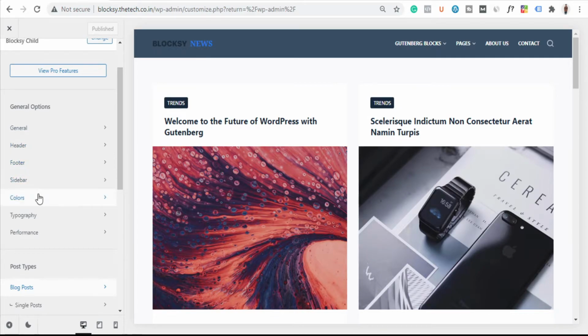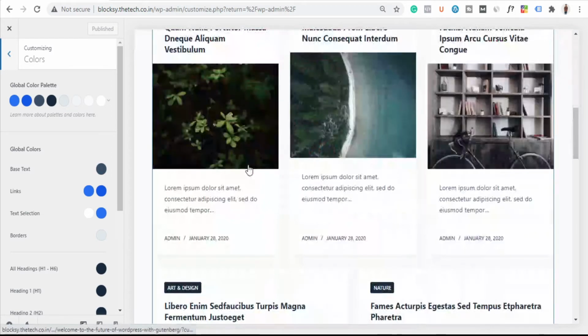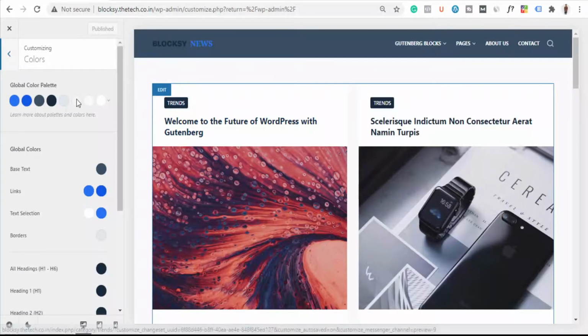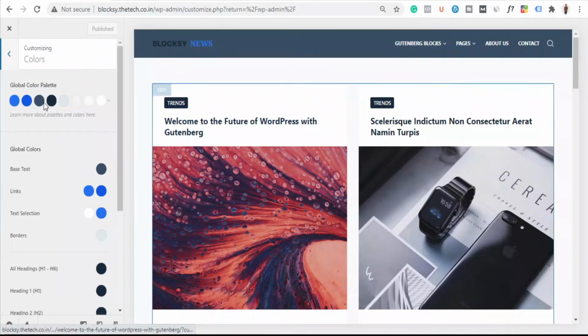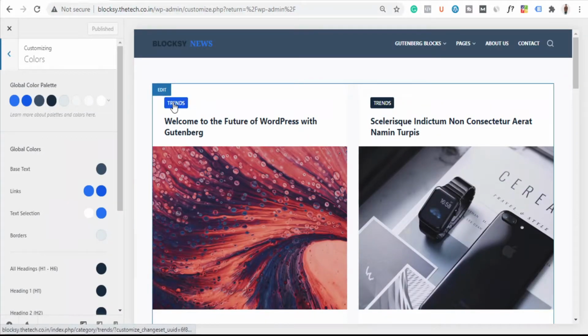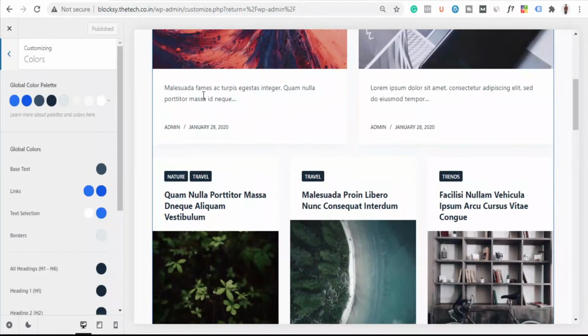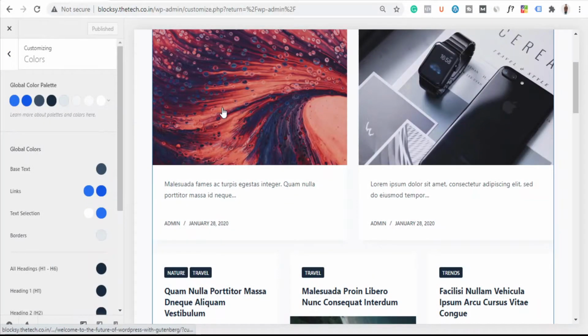Now let's go to the colors. Colors basically means the default color of your complete site. Here you can see we have a global color palette, which means that every color represents a different thing. For example, you can see the text is white and the background is blackish. And then the text here is a faded type. So all this comes under default color.